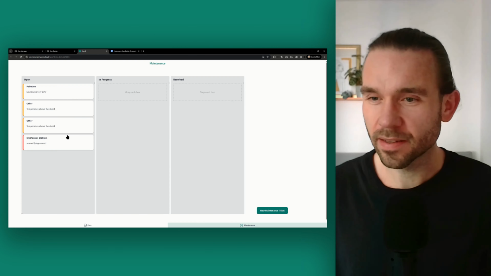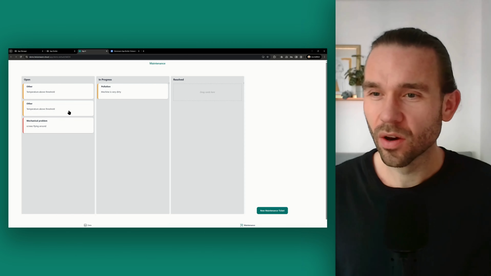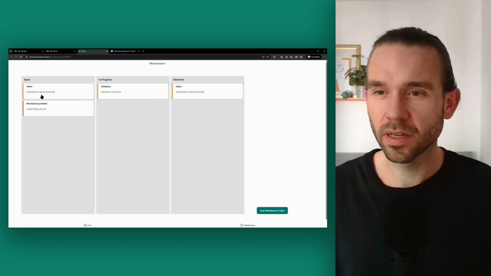Then we have a maintenance screen where you can see all the open tickets, or not just the open tickets, but also the tickets that are in progress or the tickets that are already resolved. And by the way, there is also an automatic ticket creation if the temperature is reaching a certain threshold.